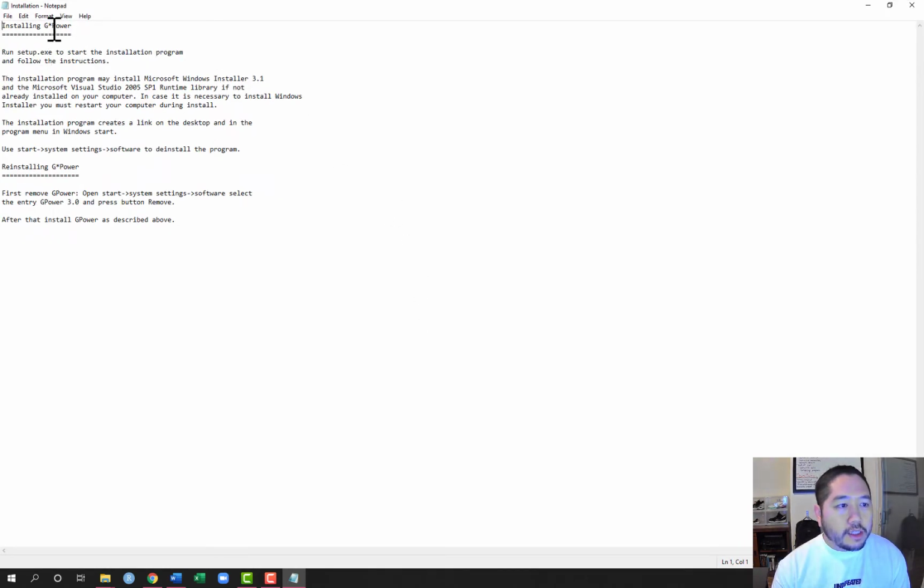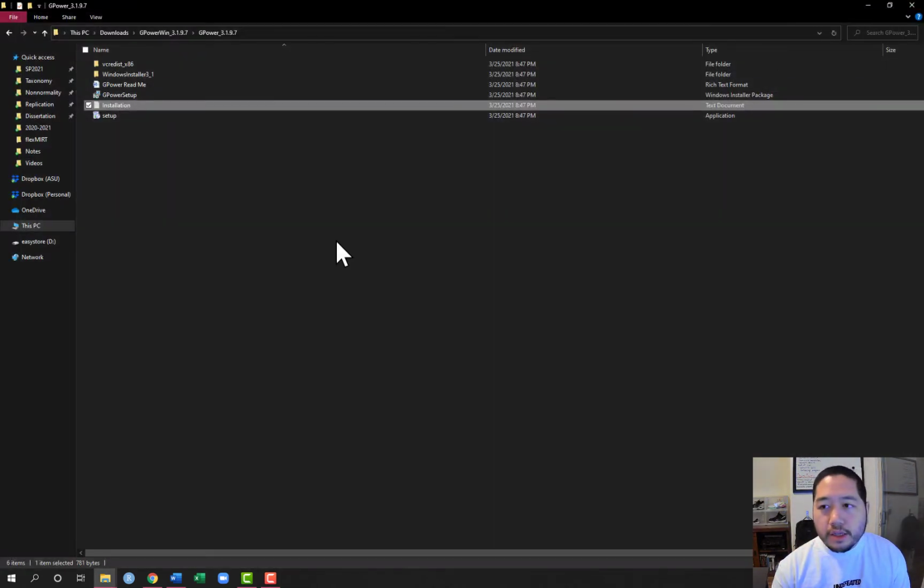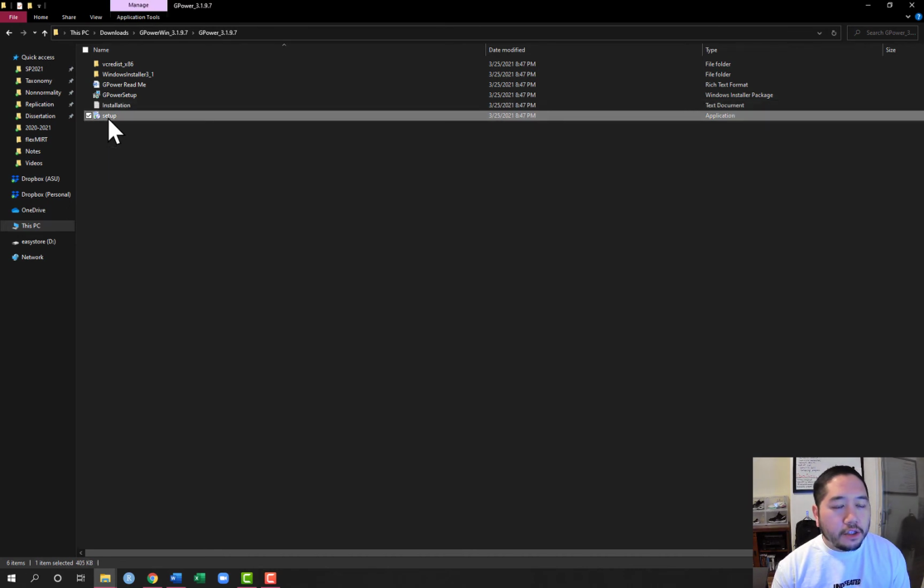And so if we look at this, this is just installation instructions. So if you follow these instructions, at the end of it, you should have GPower installed onto your machine. So first is to run the setup, and then just follow all of the instructions once you open up that file. So if you're installing GPower for the first time, the setup file is right here. You would just double click that and then just follow the instructions, and then at the end of it, you'll have GPower downloaded onto your machine.